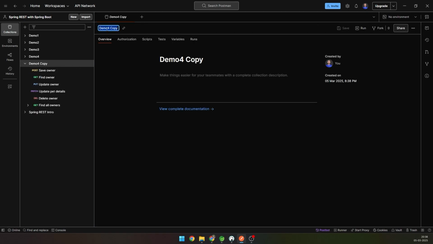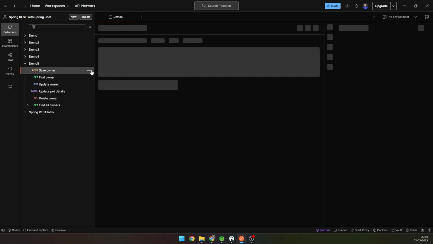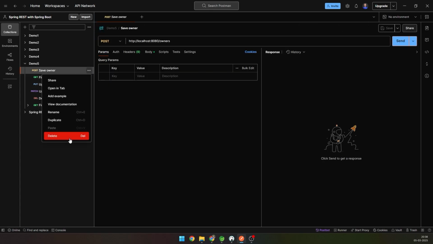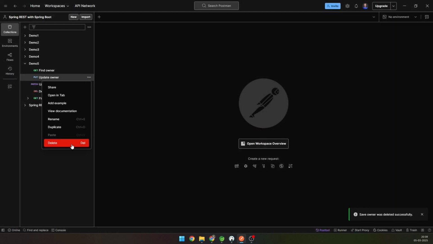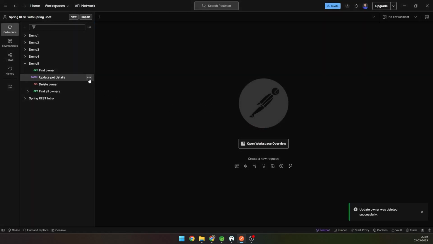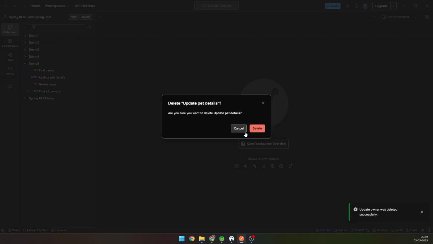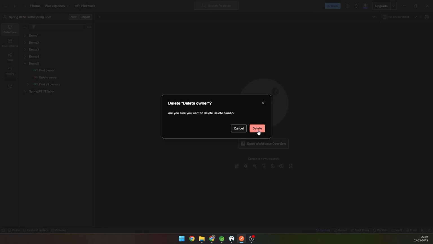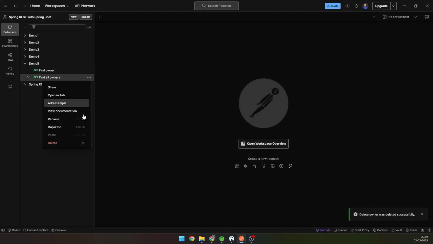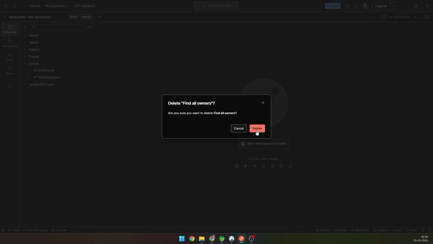Then from here, I'm going to rename it as the new one, demo number 5. Then I will remove the unwanted things. We are not going to save the owner here, so let me delete it. We are not going to update the owner, so let's delete that too. We are not going to update pet details, so remove that too. Neither do I wish to delete, so let me remove that too. And also there is nothing like find all owners, so let's remove that too.